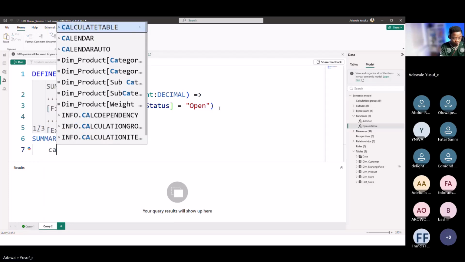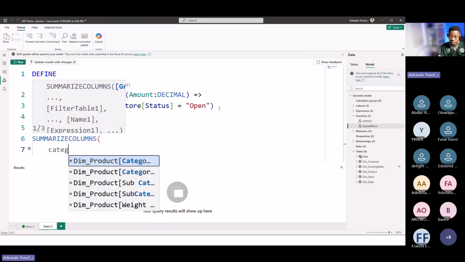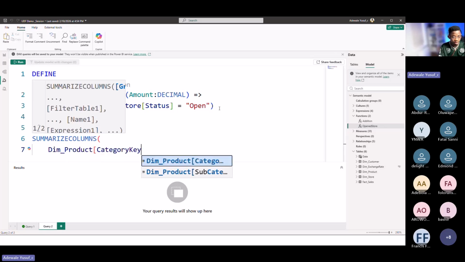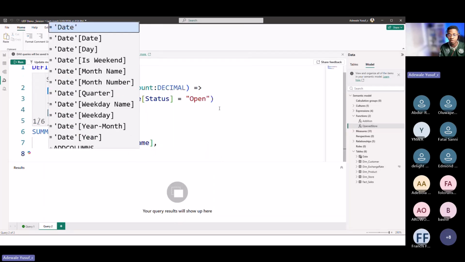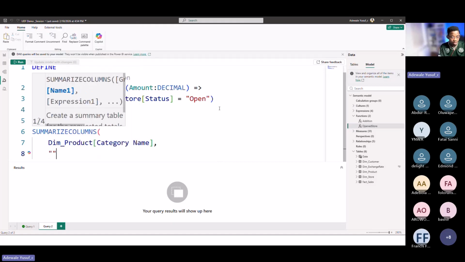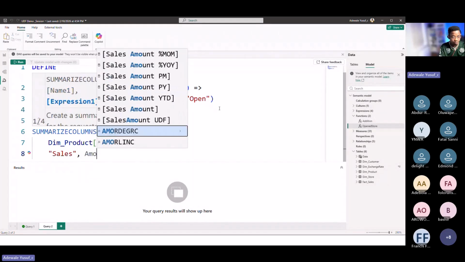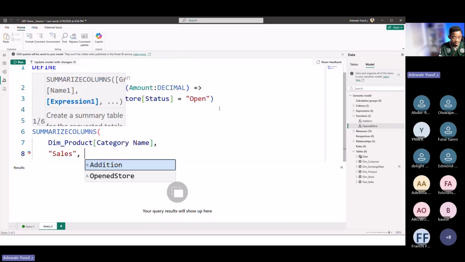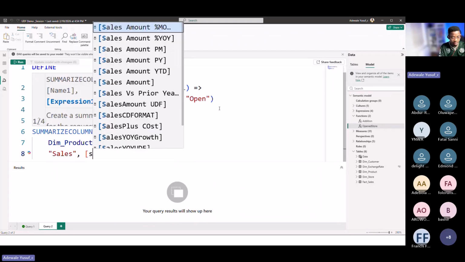Category, the store category name. I don't know which one is category name here, but you know, it's category key. I want the category name. The category key again. Yeah, category name. I'm summarizing this by category name. And then what do I want to do? I want to create a measure called sales, right? You don't need to bother yourself about what I'm doing right now. I'm just looking for ways to show you the result of what I did, right?